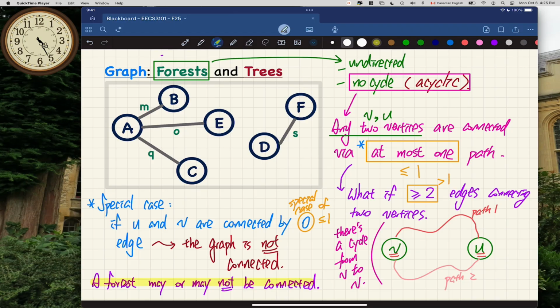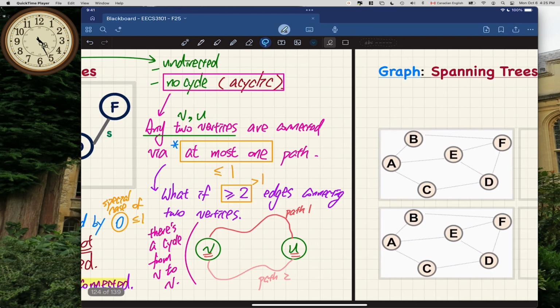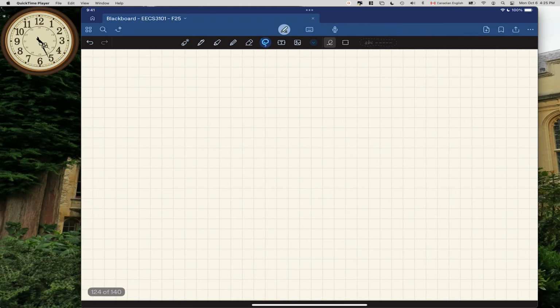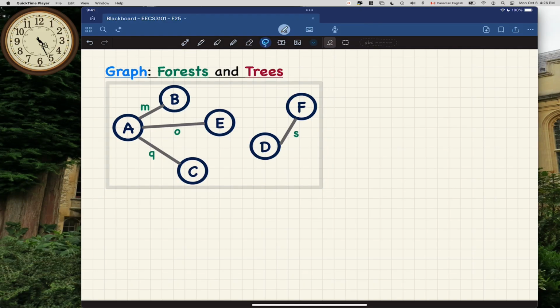Tree. We've got forest, now we also got tree. Let me just copy this one here. I'm running out of space. Okay, good. Let's talk about something called trees. The definition of a tree is this: a connected forest. It's a simple definition. Remember we said earlier, a forest may or may not be connected. However, in the case of a tree, we want it to be connected.